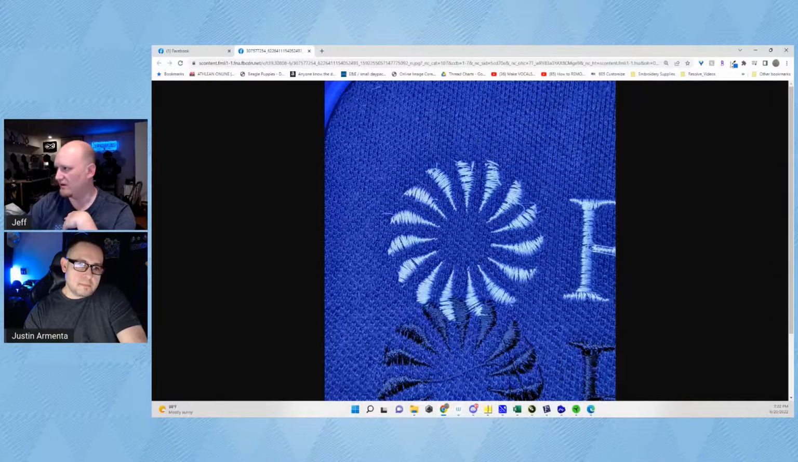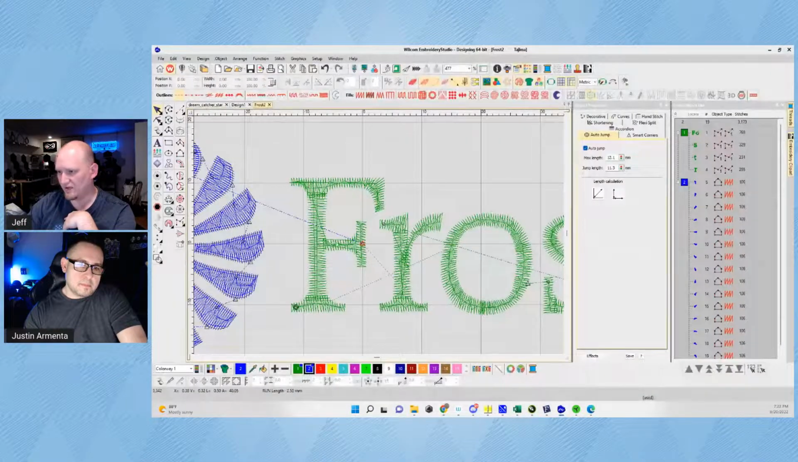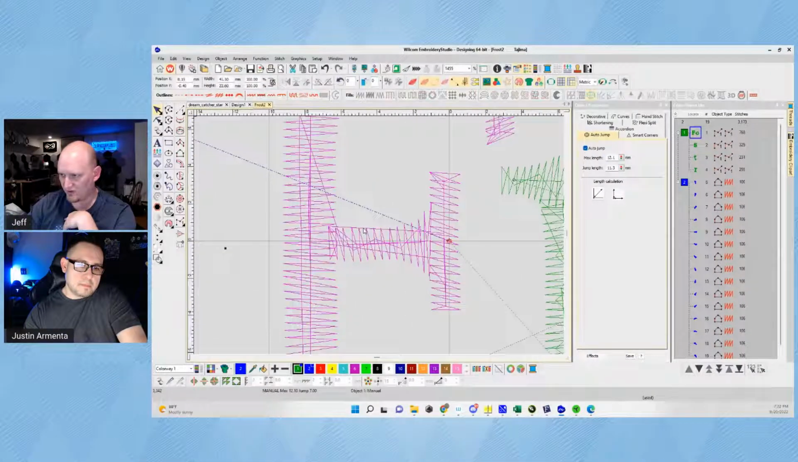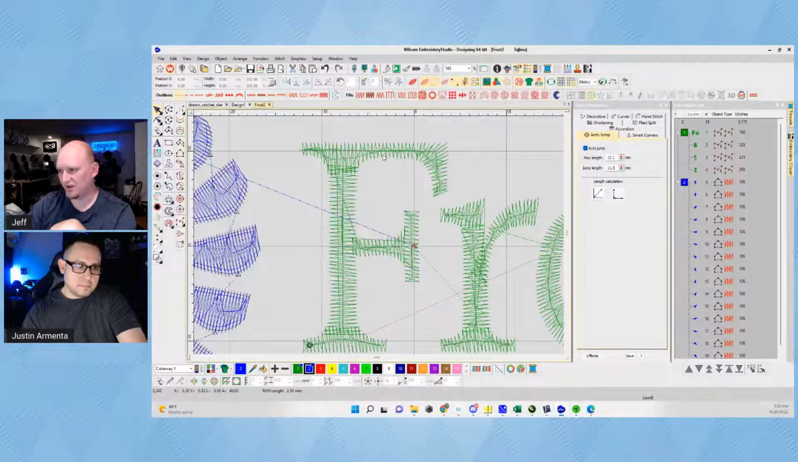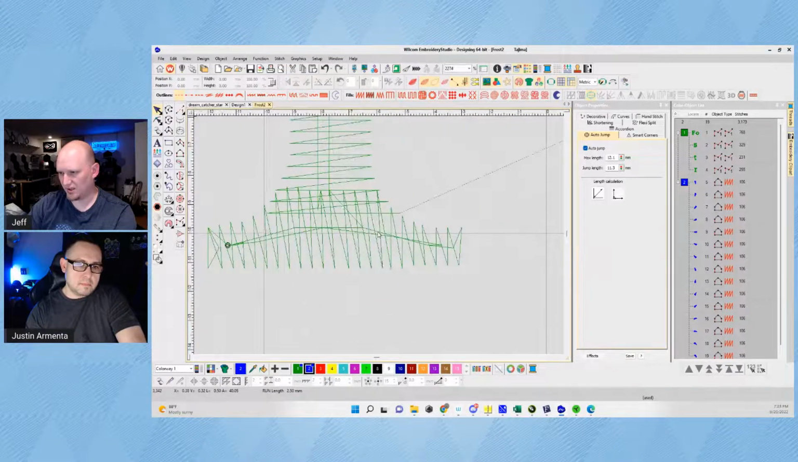Looking at the file, you can kind of see this travel stitch right here, and that one right there, which I'm guessing fell on the outside of the letter. But looking at it as far as underlay goes, I would say that this is a center run and a zigzag. This is an edge run, center run and zigzag, just a center run, and I'm not sure on this one. It's like a double center run.